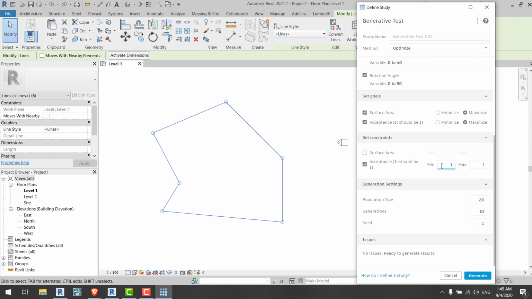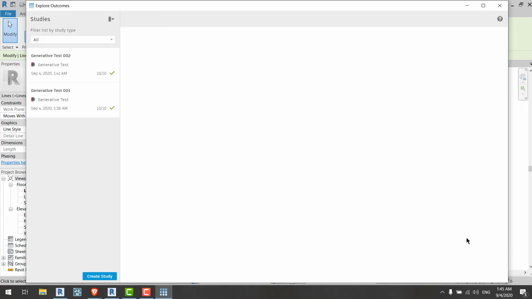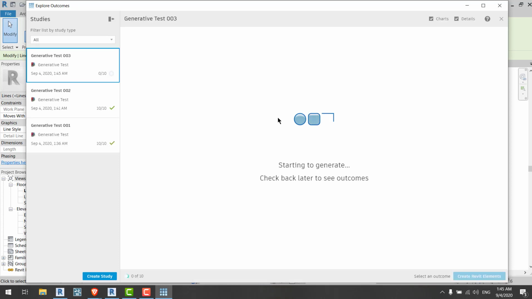Okay. All right. So the next part, which is another major important part, the population size and the generation and the seed. I'm just going to leave them as they are now, and we're going to see why we will need to edit them next. Let me click on generate now and see how the results will look.